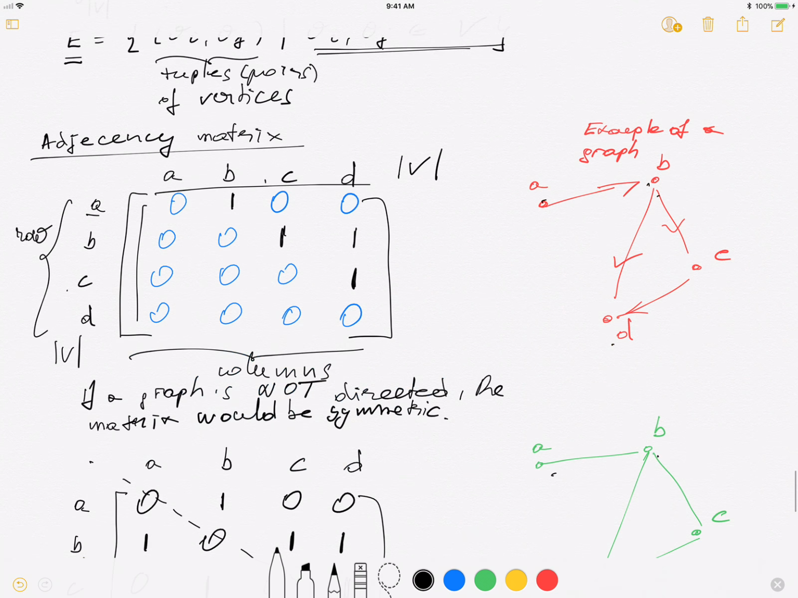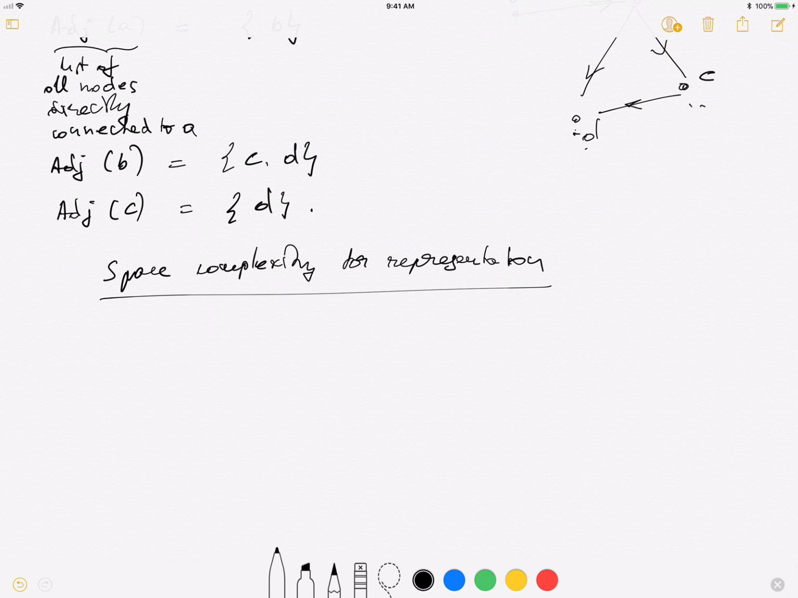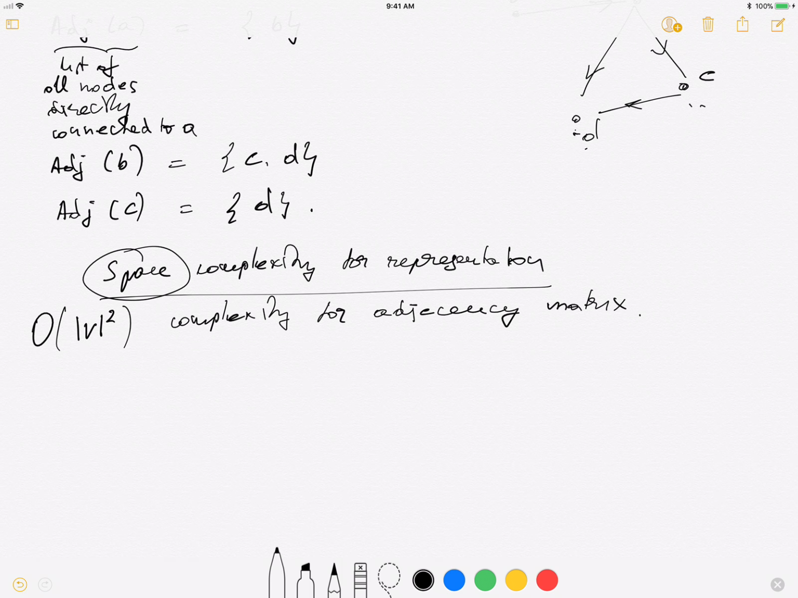So the size of the matrix will be the square of the number of vertices. This will be the complexity for the adjacency matrix. Again, this is space complexity. We are talking about the space, the total amount of memory. So, for the adjacency matrix, it's basically depending on the square of the number of vertices.